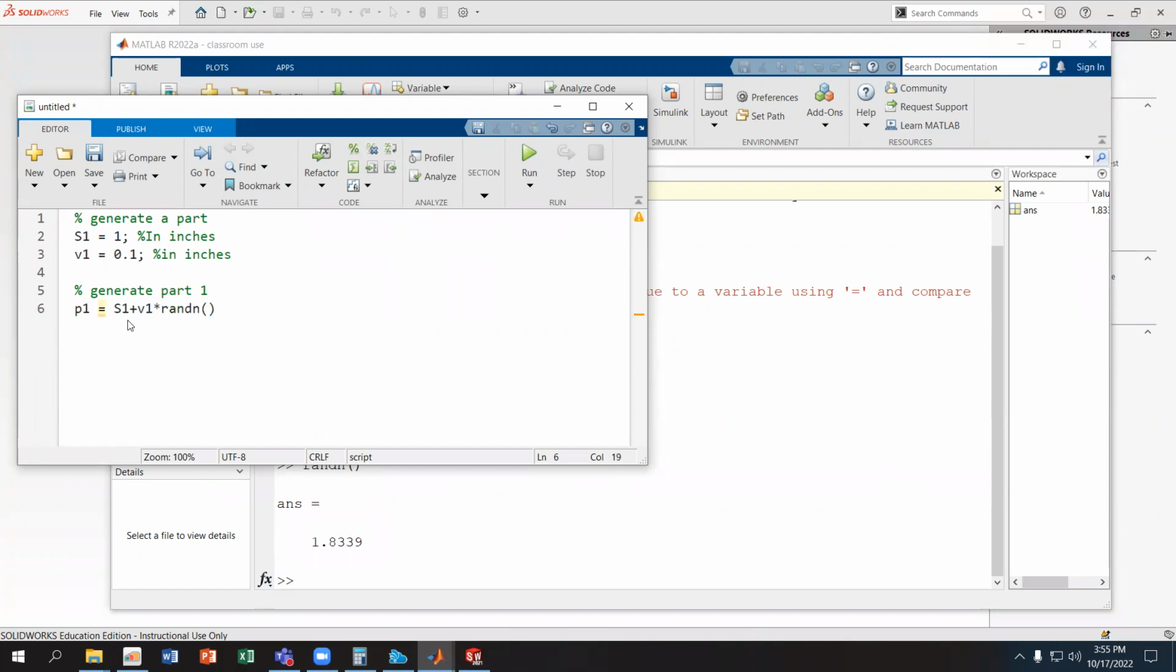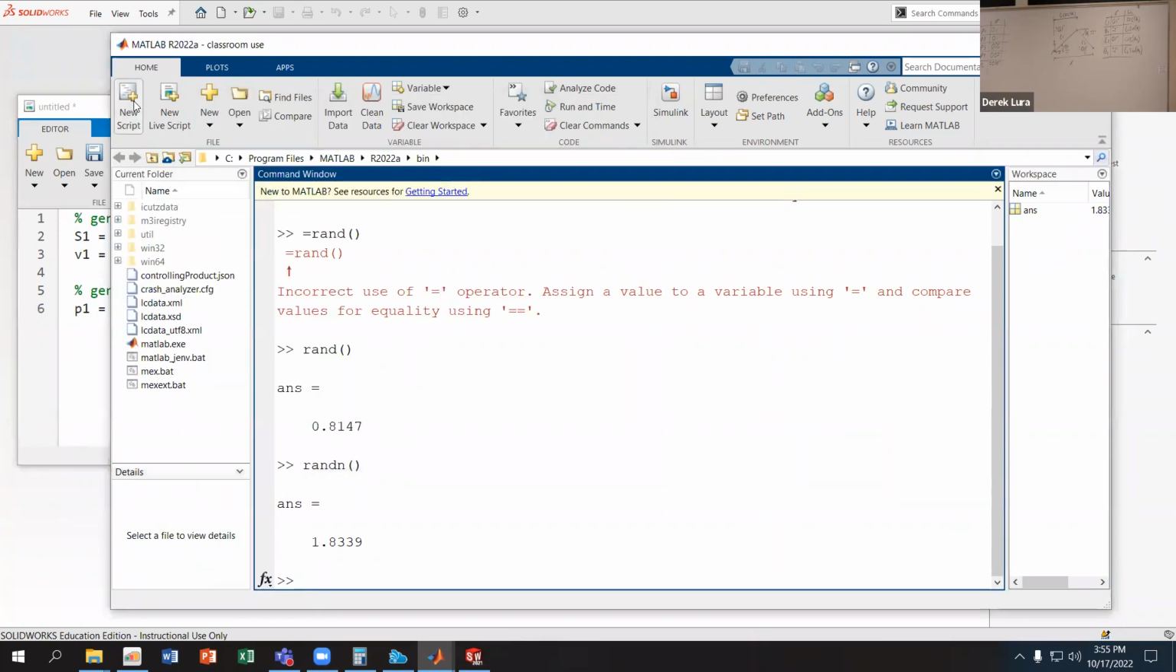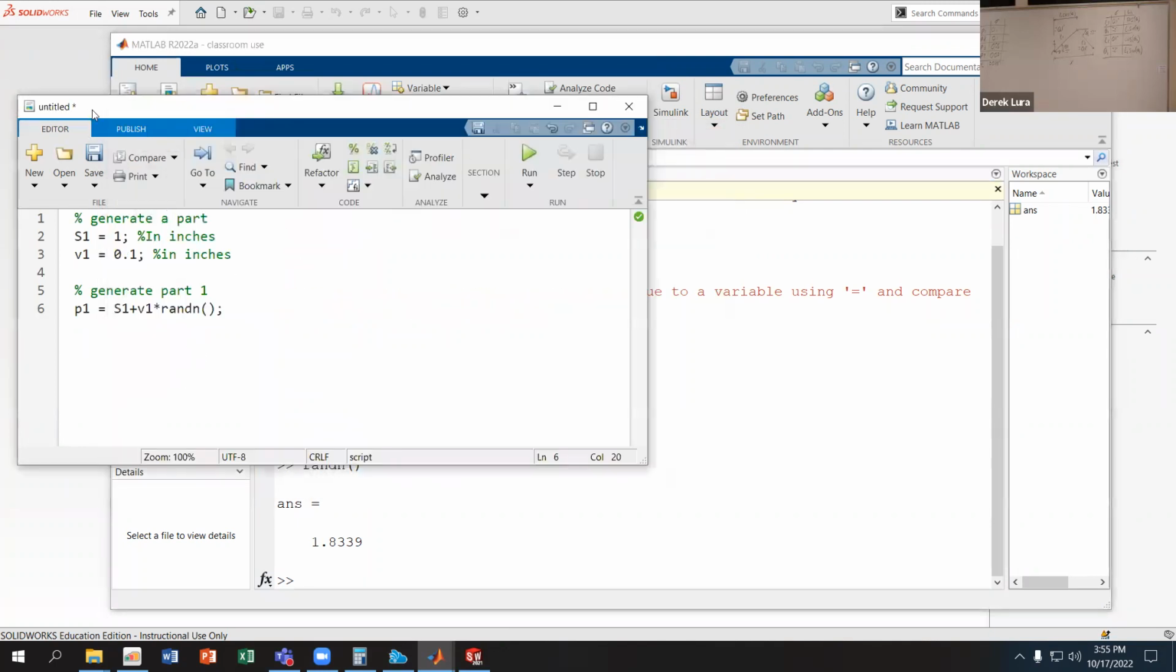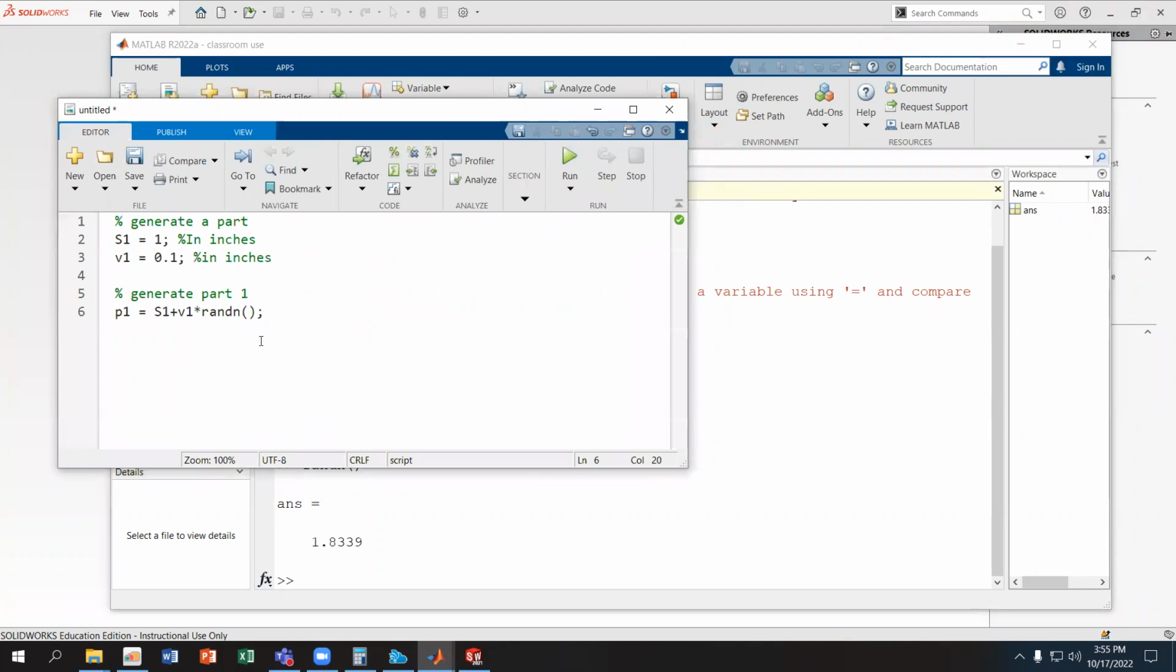Dr. Laura, yes, where did you open that window from? I opened the window from the new script button in MATLAB. Okay, so you click on new script, it'll open an editor. It might be docked, so if yours is inside one of these other windows, don't worry about it. It's still the same thing.